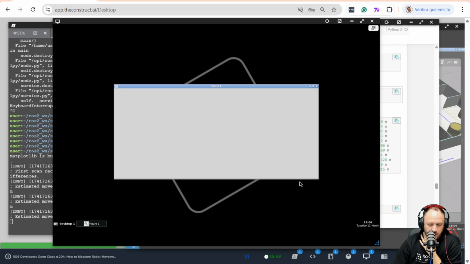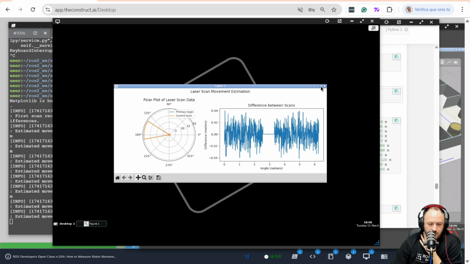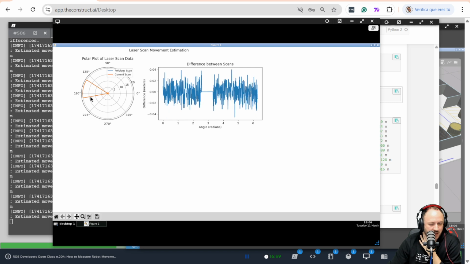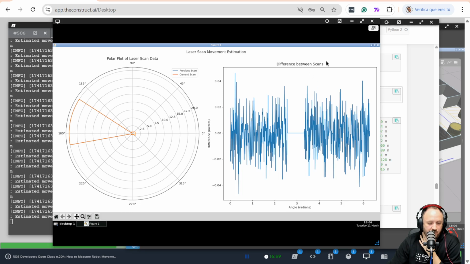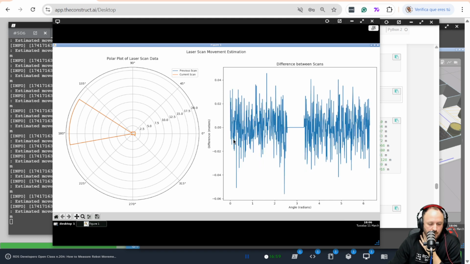We should see it appear here in a moment. There we go. Okay. Then here we have the polar plot of the laser data with the angle and the comparison from the previous scan and the current scan. And this is the raw difference between the scans. Okay?